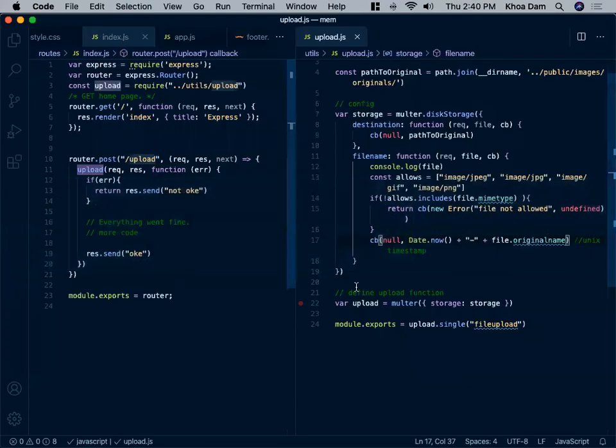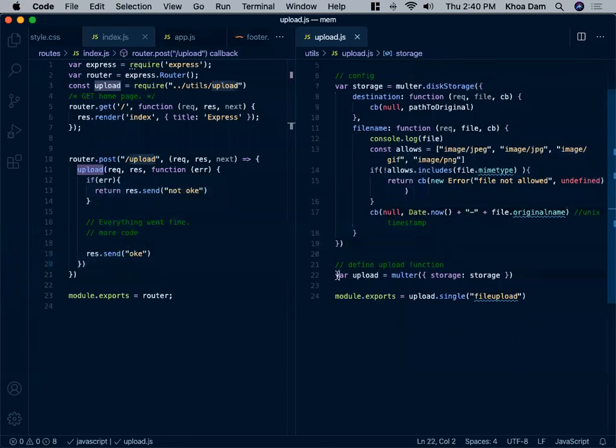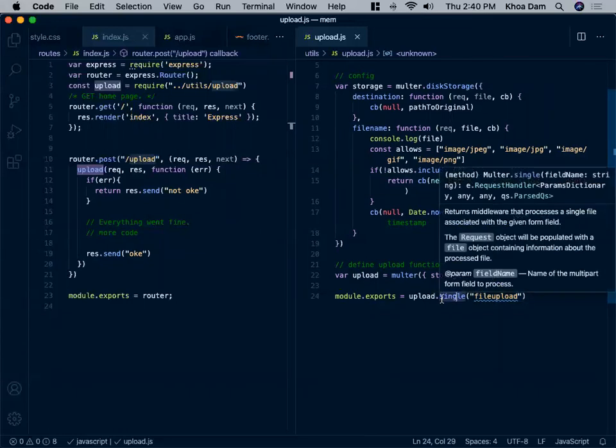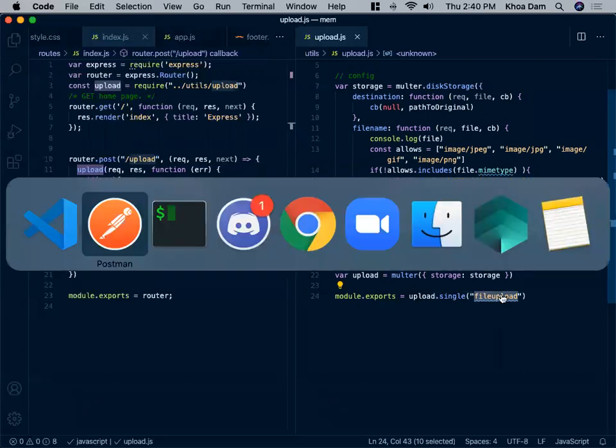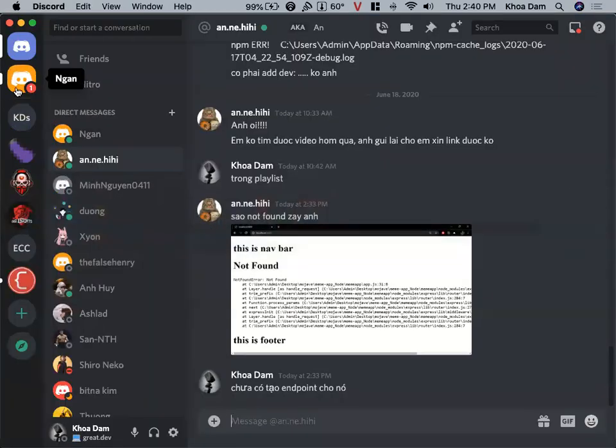Okay. And so this is just the code from the documentation. You use the config to define upload, and then define the upload as a single upload. You can upload multiple files, multiple fields. There's another method for that, but right now we use single and the name of the field: file upload.